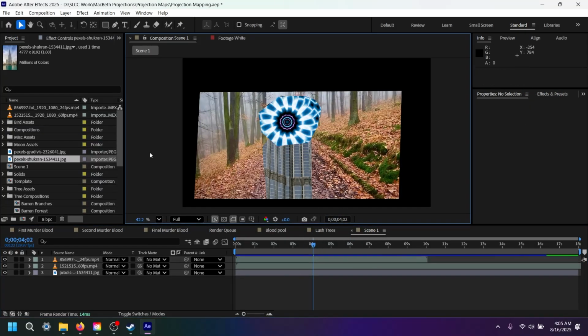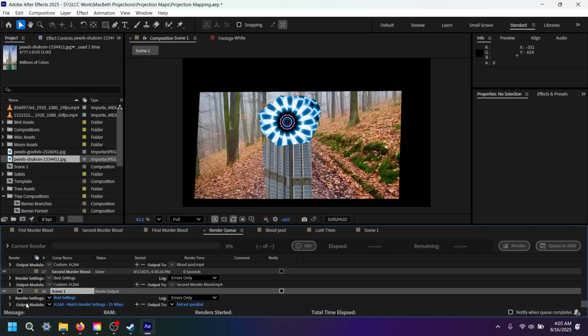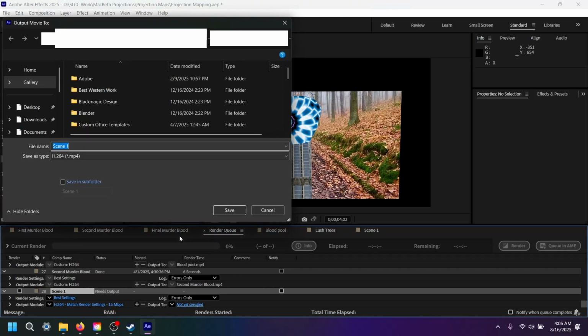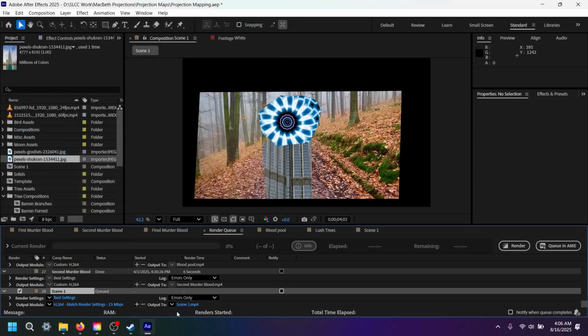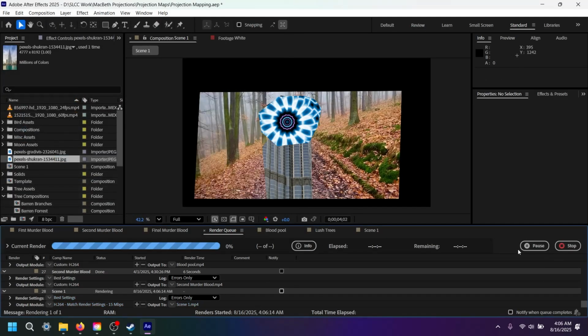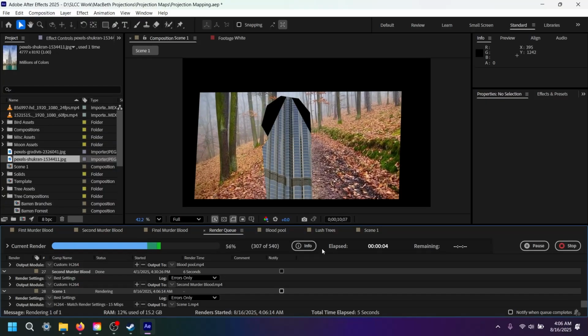So good. You need to export it. And so you'll press File, Export, and then Add to Render Queue. And so here, you'll get a bunch of settings. You'll want it to be set to the best settings, and then match. And then you'll have to specifically tell your computer where you want to put it. So I'll just put it in Downloads, Scene 1, Save, and then you press Render. And it'll show the progress of it, going frame by frame.